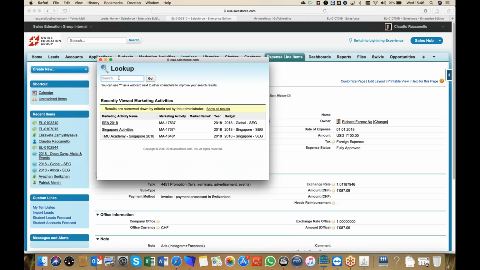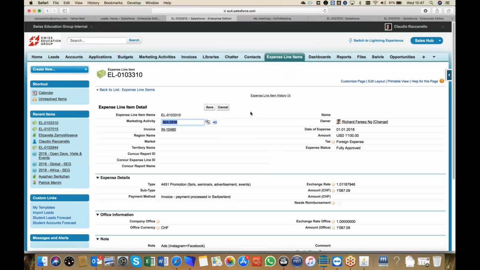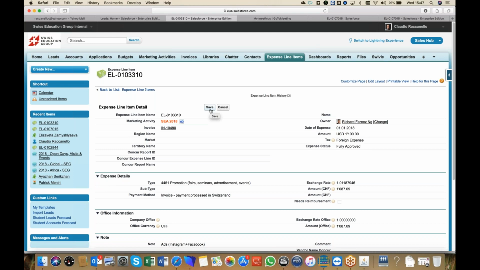Be careful, the search is done on the name of the marketing activity and not on the marketing activity number. So if you want to find this marketing activity, you have to type the text here, the name, and not the MA number. Once you've done that, imagine it's this one you want to link it to, you just select it and then press save, and that's it. Your job is done.